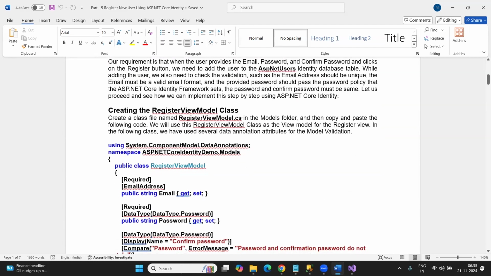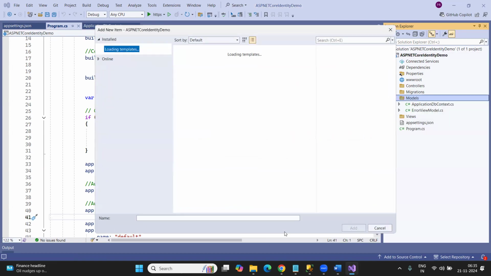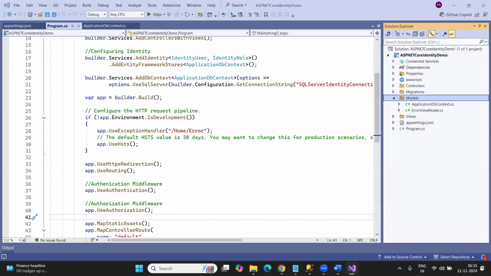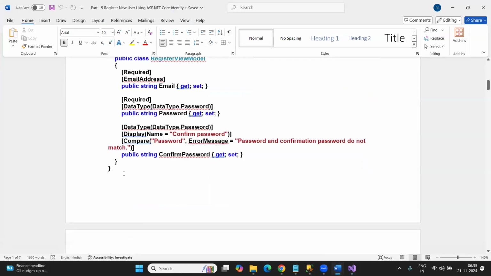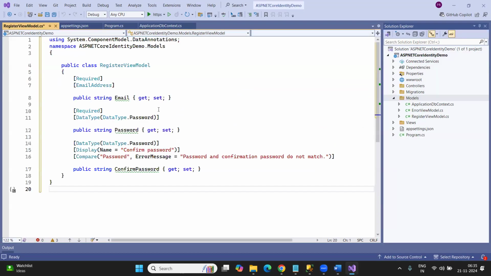Let me first create a class with the name RegisterViewModel within the Models folder. This is my application. Let me go ahead and create a class file, RegisterViewModel. In this class file, I'm putting these three fields required for registration with proper data annotations. You can see here I'm having the email, which is a required field and also must be a valid email address. Password is a required field, and the password is going to be displayed as dots instead of plain text. This is confirm password, which also has data type, display, and compare attributes.